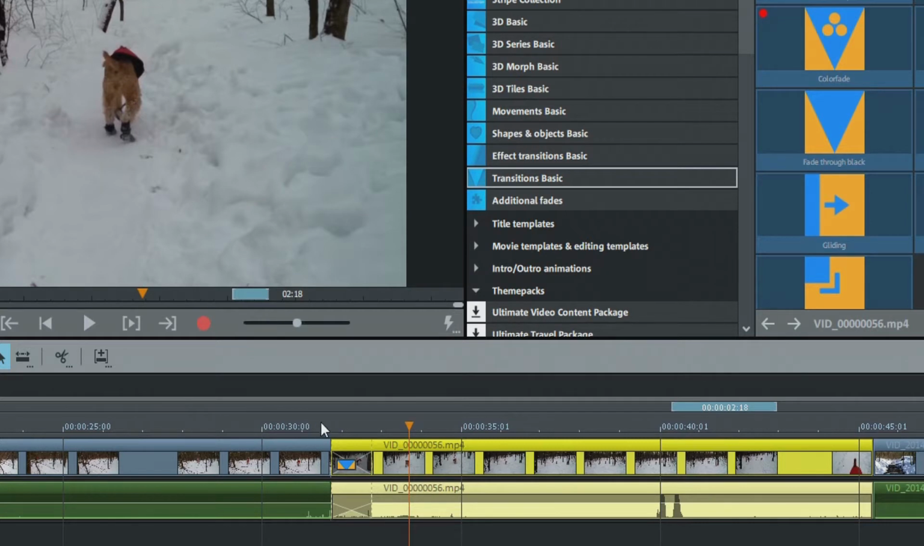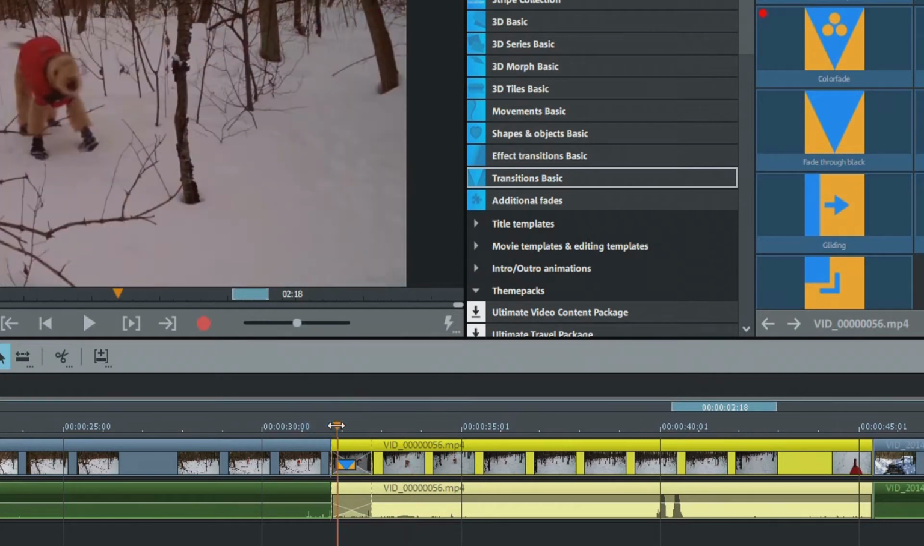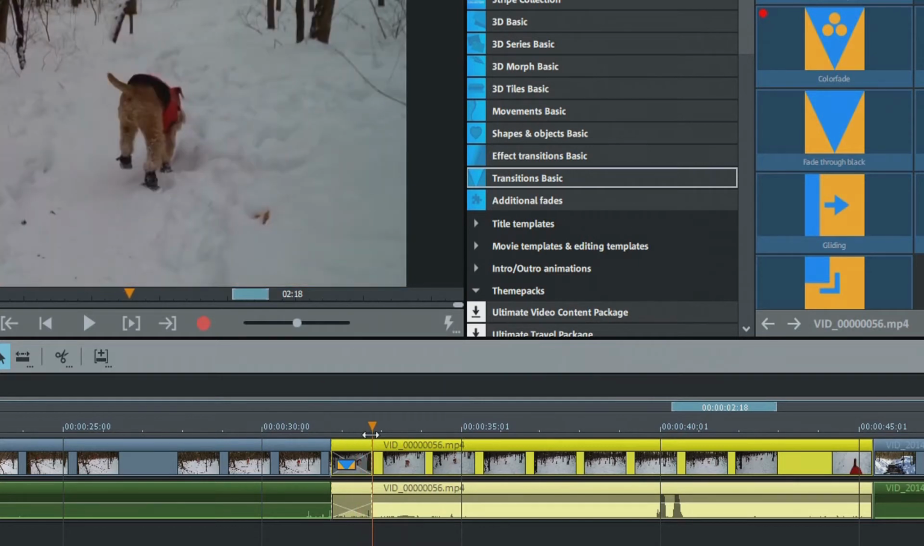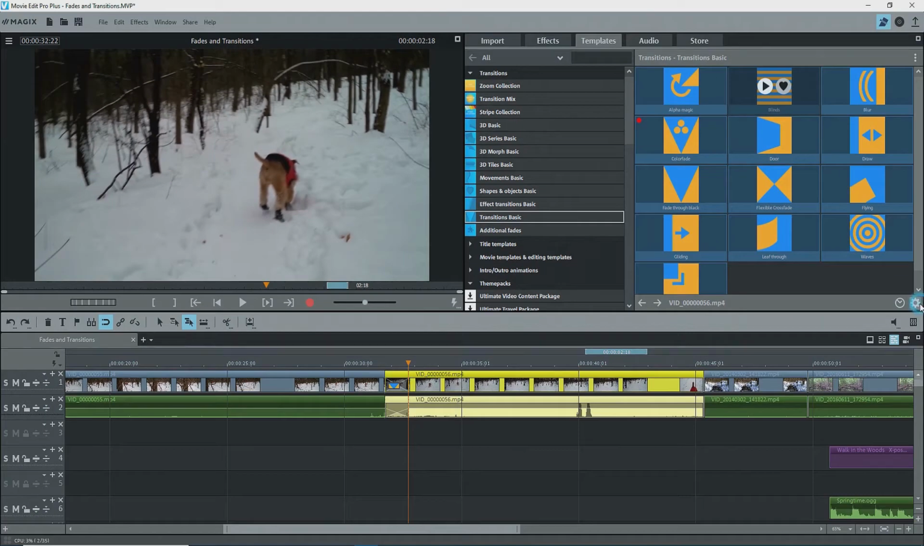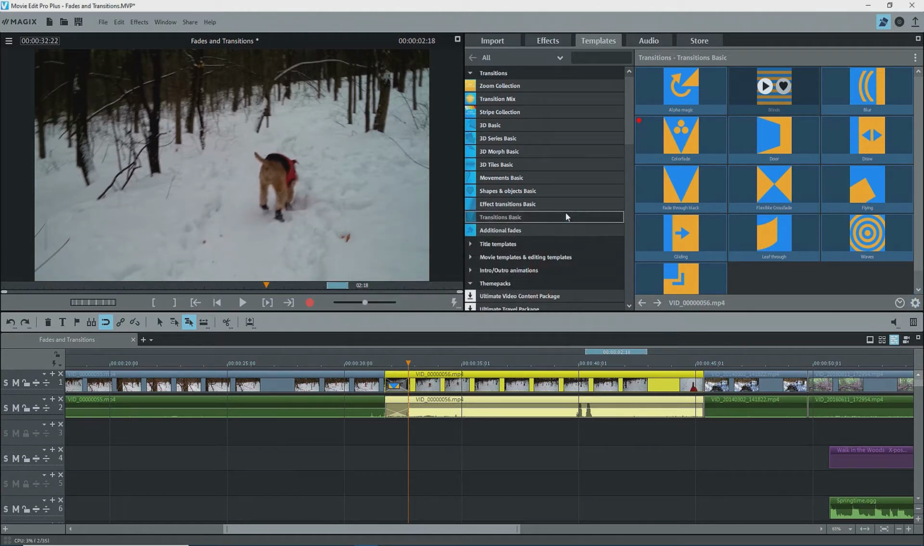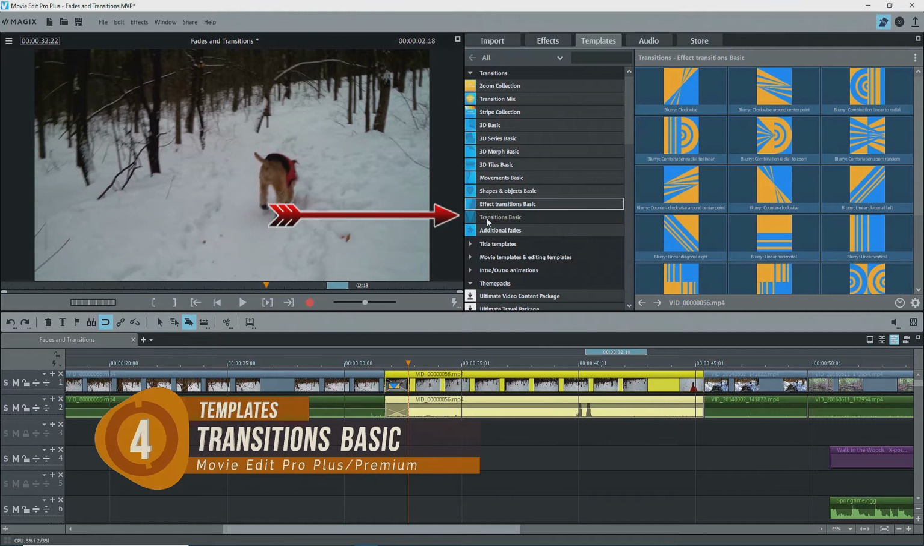Dragging the playback marker across the transition, we see that the first clip fades to red and then the second clip fades in from red. Click on the Settings button in the media pool and we see the same interface. Not all transitions have settings, so if a transition does have settings, you can tell right away because the Settings button will appear. We'll start with Transitions Basic.